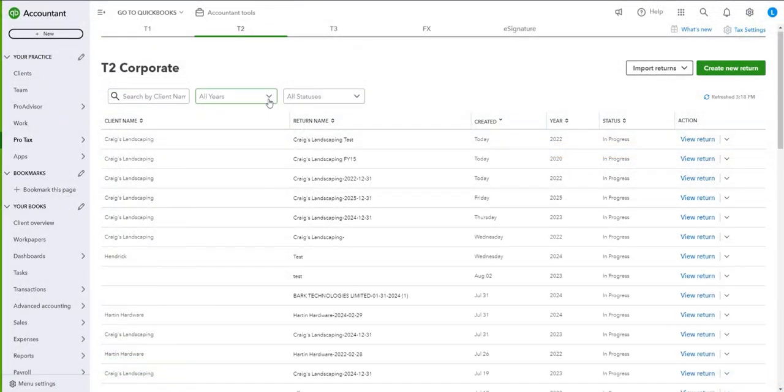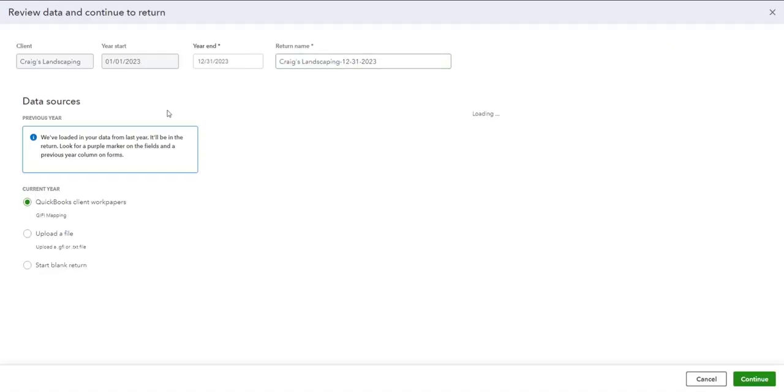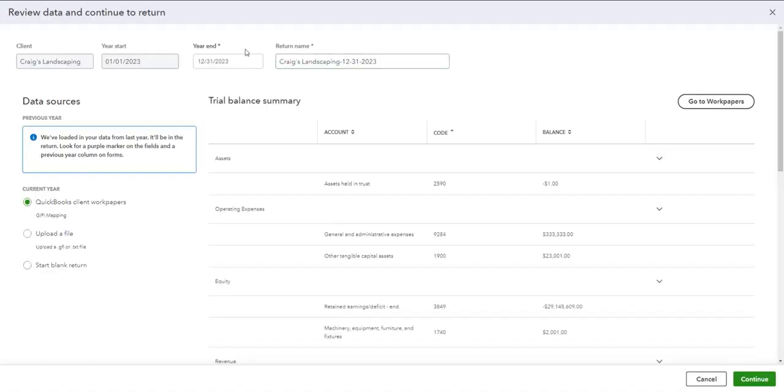Now, if I wanted to carry forward a return, I can very easily do so. So this at the top, Craig's Landscaping Test, is the return that I just made. And I also filled out some information, basic address information. So what I'm going to do now is select the down arrow on the same line as the return that I'd like to carry forward. Left click and select carry forward. What this is going to do is take the information and carry it forward.